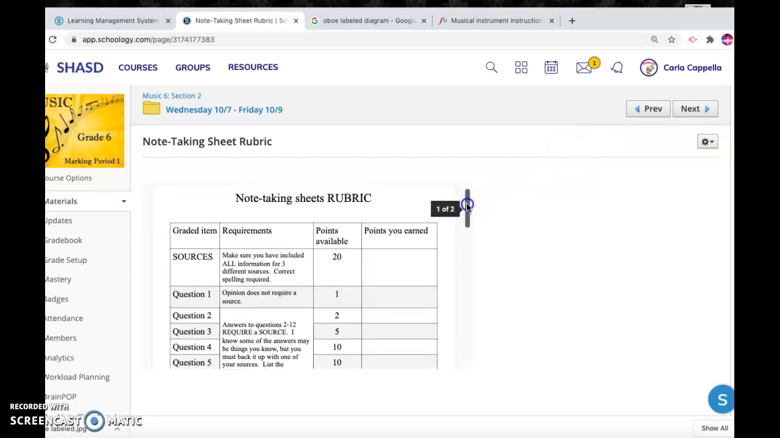Okay, so our rubric has the graded items listed in the first column, the requirements to get a perfect score for those items, and the number of points that each item is worth. The last column is something I will fill out once you've submitted your note-taking sheets.